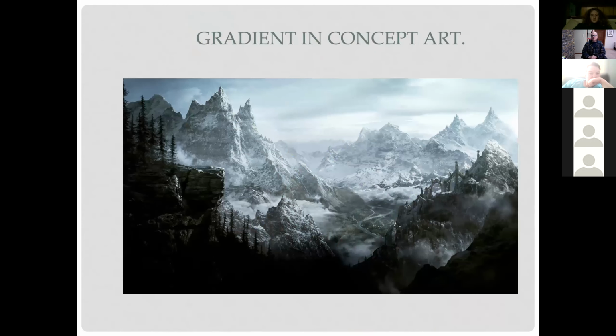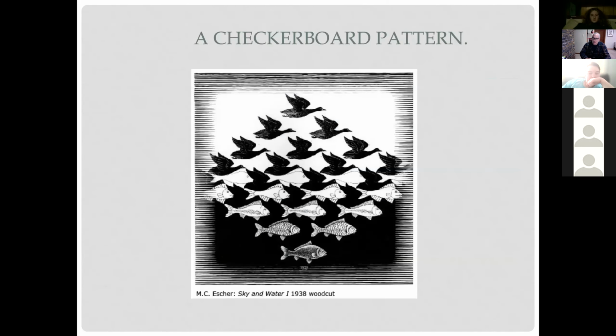But what I'm trying to get you to do is think about how you can create large masses to create depth within a composition. This has a dark against a light mid-tone and then a sky value. You all see that? This is another gradient going from light to dark and dark to light.